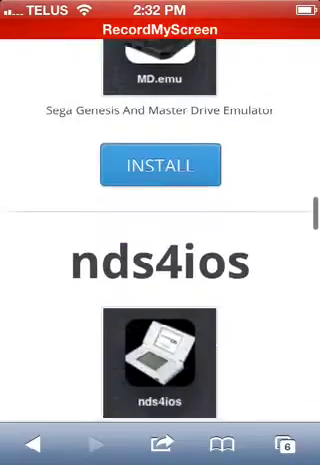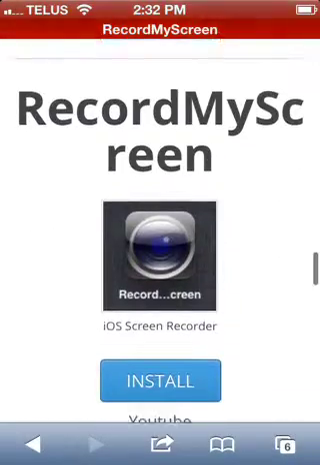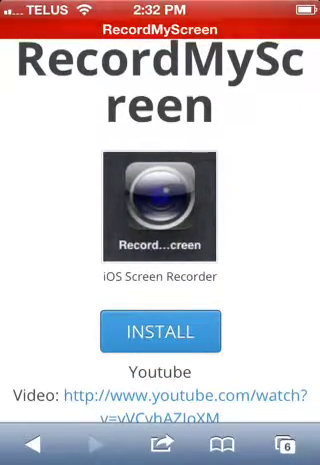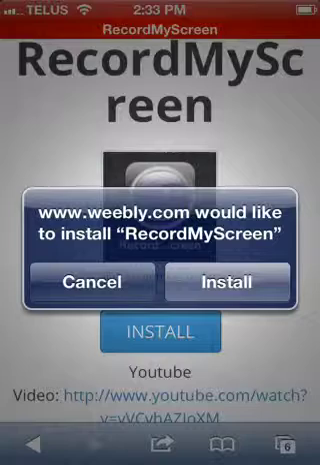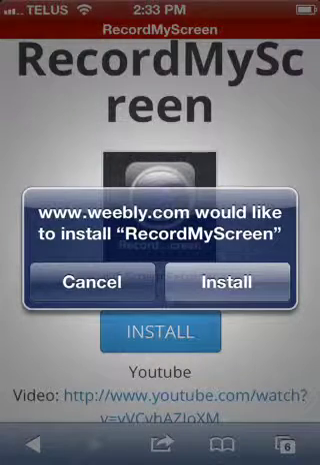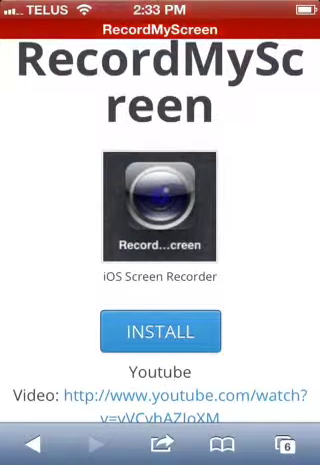Just scroll down. The thing that you want is Record My Screen, which is a screen recorder for iOS. All you gotta do is press the install button. It'll say www.weebly.com would like to install Record My Screen. Press install, and then it'll just install it.